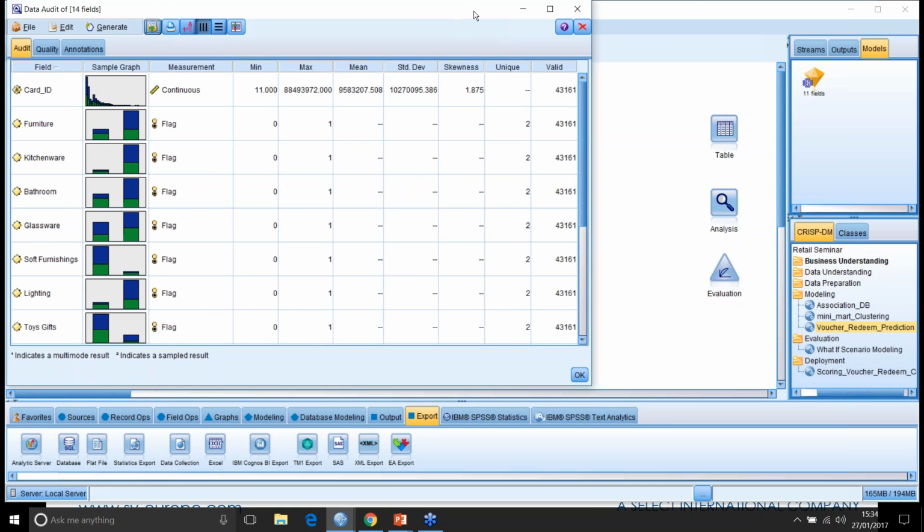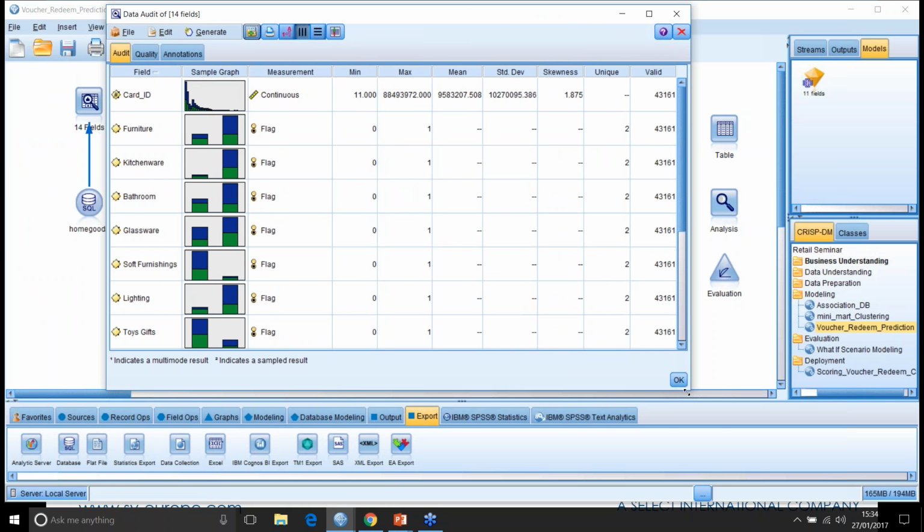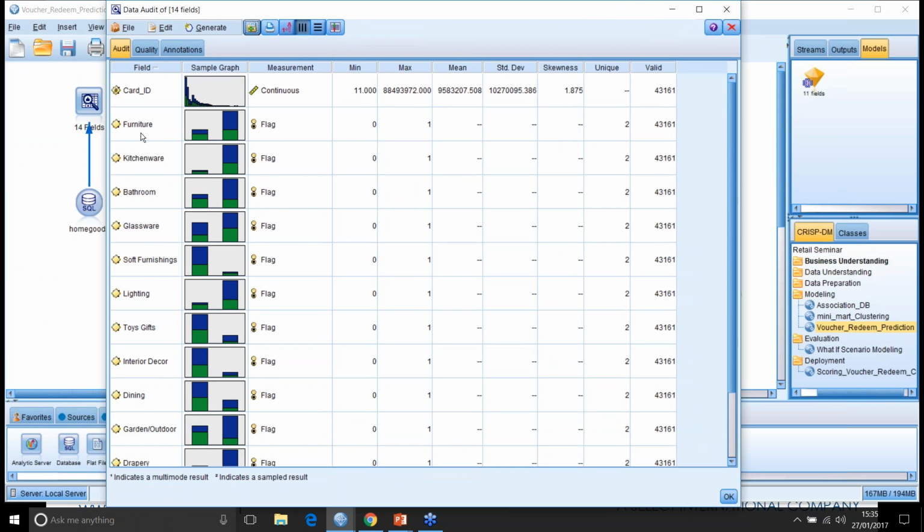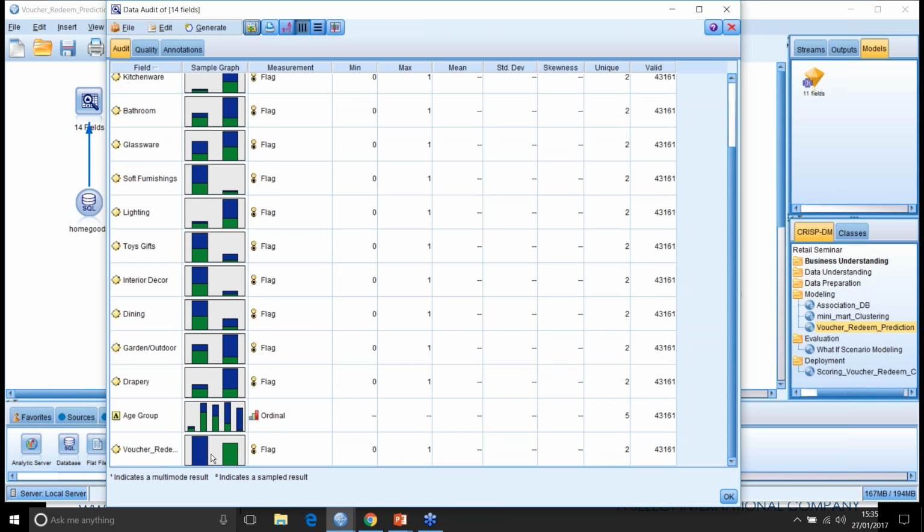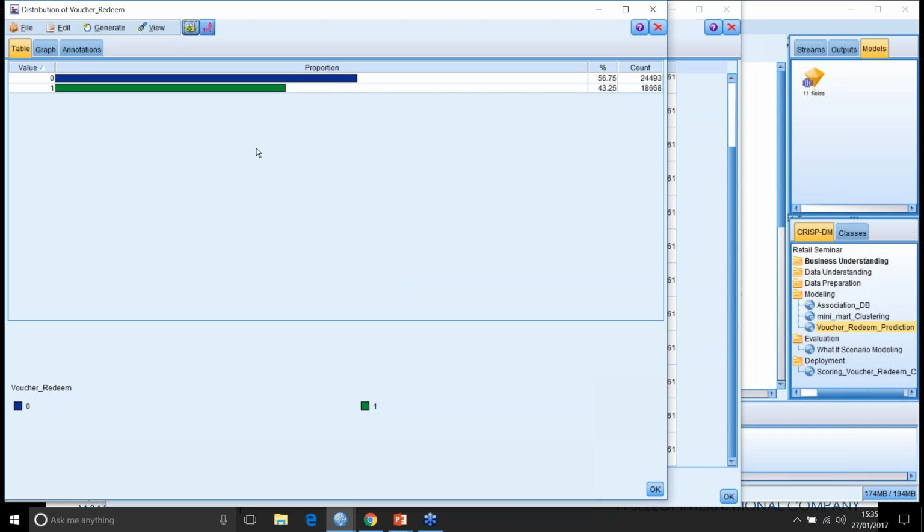So you'll notice that this time, when I look at the data audit node, which gives me an overview of the data, we've got these flag fields, as they call them, trues or falses, where people purchase something in furniture, kitchenware, or bathroom. But down at the bottom, we've got this key field, which is called voucher redemption, and this indicates whether or not people responded to an offer and redeemed a voucher.